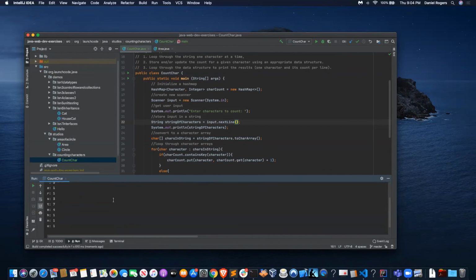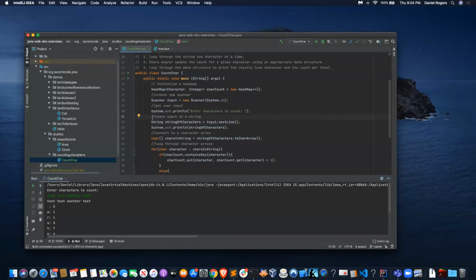Well, no. Oh wait, yeah, I think that was it. I was using next, and all next was doing was taking the next word instead of the whole line. Was that the only thing you needed to change, just the next line? Yeah, I believe so. Let me just test it to make sure.